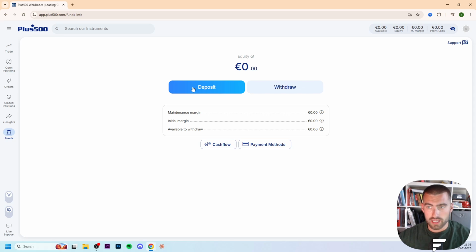I can't show you the steps because I didn't verify my account. But if you don't know what to do after clicking in this option on deposit, I can help you through it in the comment section. So please comment down below if it's still not working for you. But this is the place where you need to be to deposit your money on Plus500.